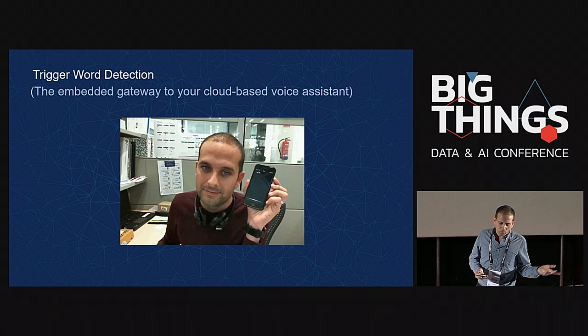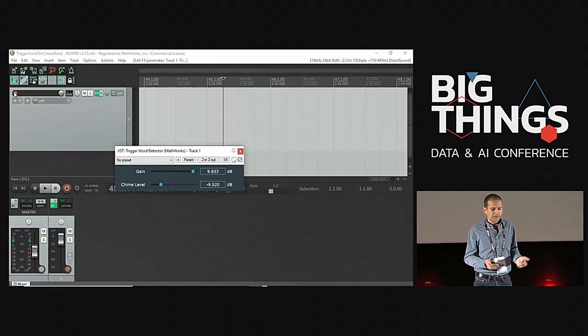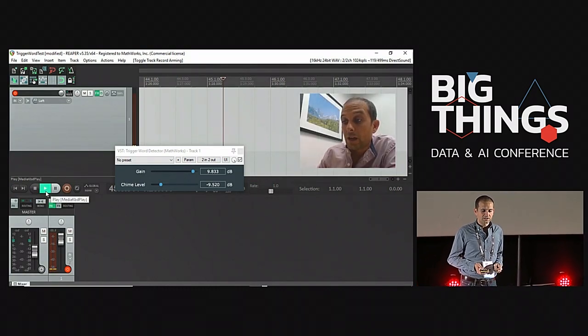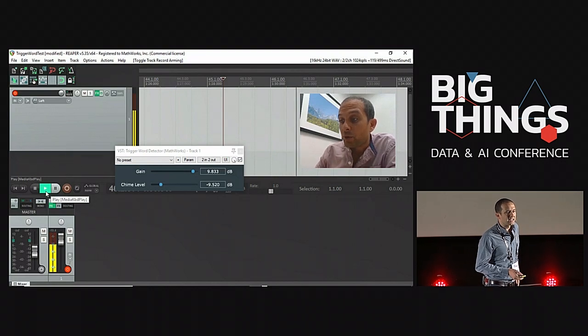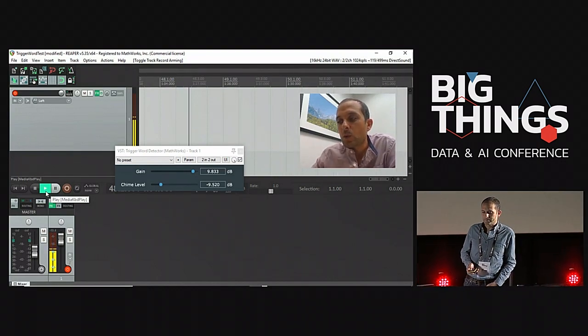So what better way to investigate how something works and how difficult it is? What you're seeing right now is a prototype of a trigger word detector. I'm testing it, and it's built entirely in MATLAB. It's a word detector trained to wake up when it hears the word yes.